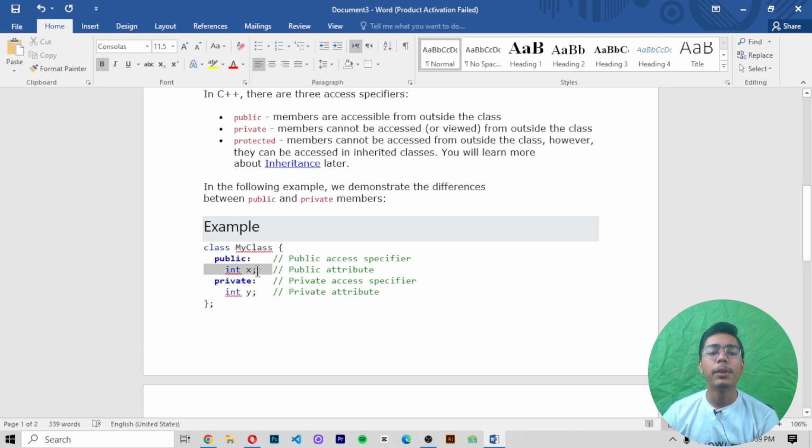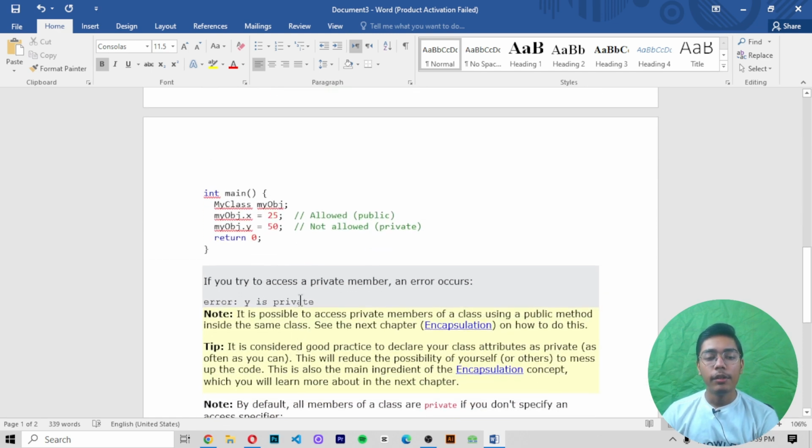This is an example where we are adding initx, which is a public attribute. Then we use the private access specifier, and after that I'll be using a private attribute in this private access specifier, which is initY, like we are using initx as a public attribute. Let me move down to check what we can use in public and not in private.